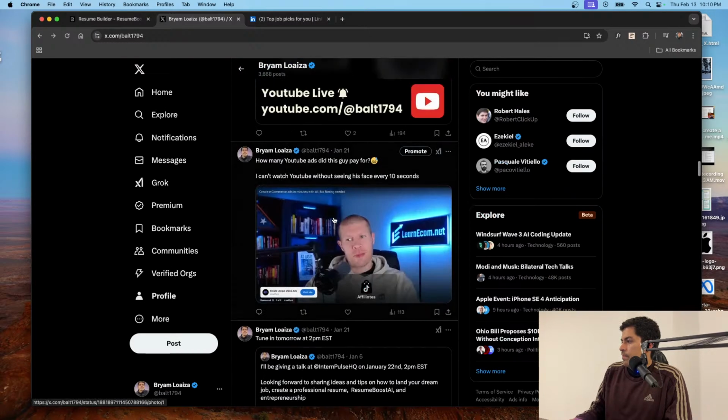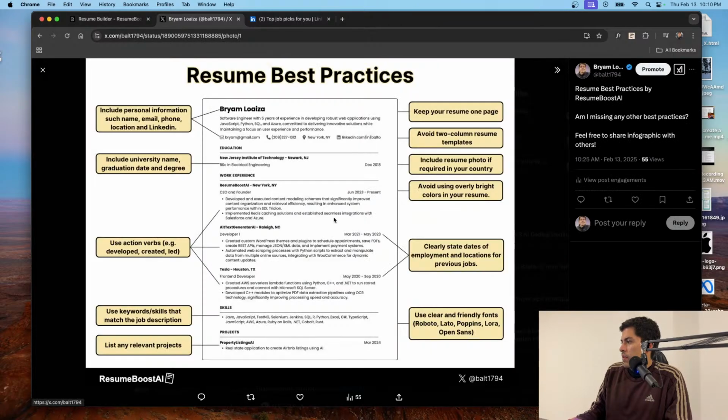So include resume photo if required in your country. If they require it, then you want to put it. Usually in South America, most of the countries require it, and in the US and Canada, I think they don't. It's not concrete, it's not clear whether some countries require it or not. But do your own research, okay? If you know the job market where you are, then you'll know. I'm in the US, so I know that they don't require it.